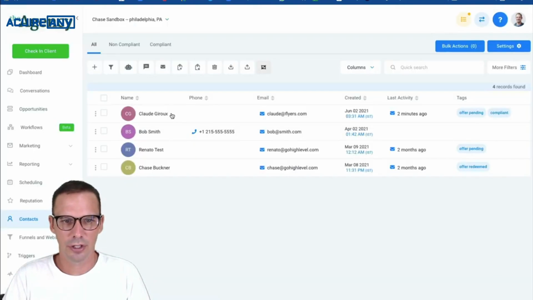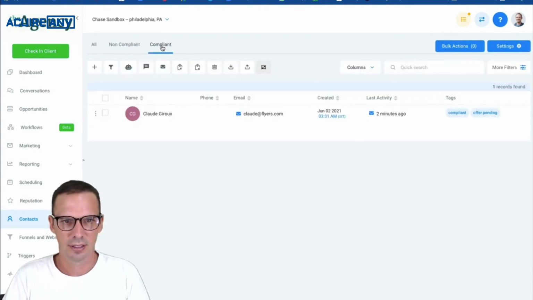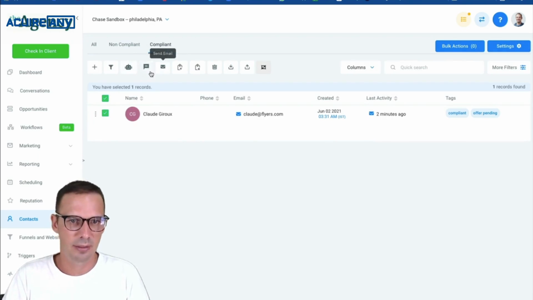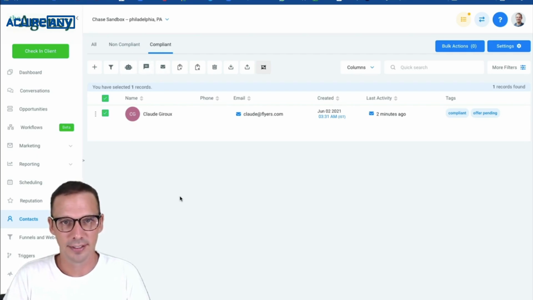All right, so there's Claude Giroux. We can see he picked up the compliant tag. So now if we go to the compliant smart list, he's the only person there. So from here, I could push the whole list of everybody who has this tag into campaigns. I could send them one-off messages if I wanted to, or I could continue to build out actions in that workflow if I wanted them to be automated. So that's how you set up consent checkboxes and then action off of them inside of the system.